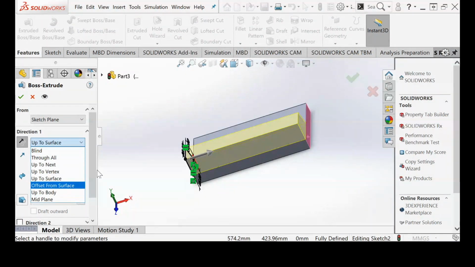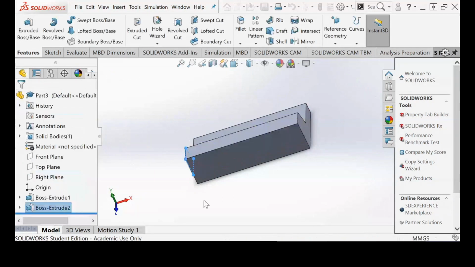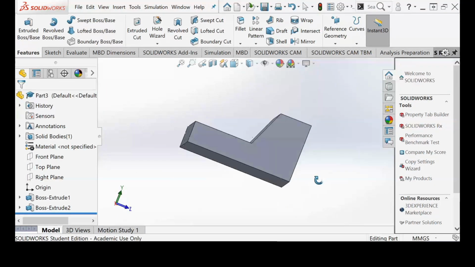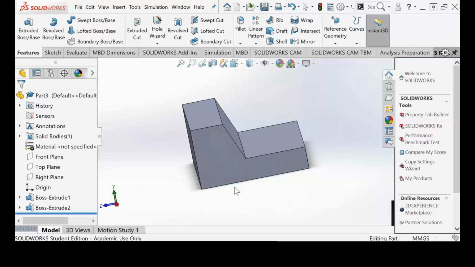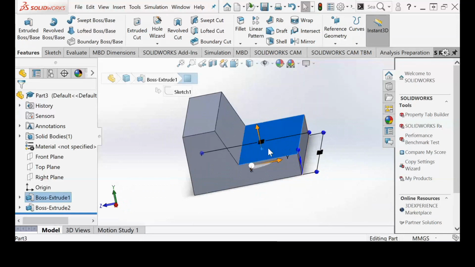Also watch in the videos how, instead of from sketching plane, you can use from surface, or you can use the offset option also. Those things are explained in the video as well. So please take a look at the first video of the second model to know more options for this From drop down menu. So if I click OK here, okay, so that's how you can create the extrude operation.